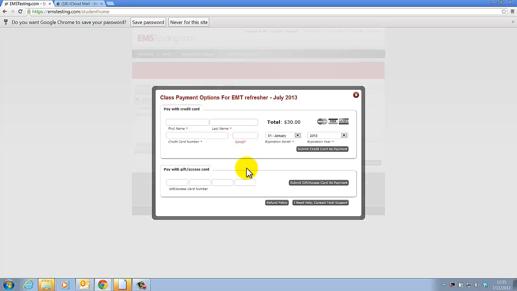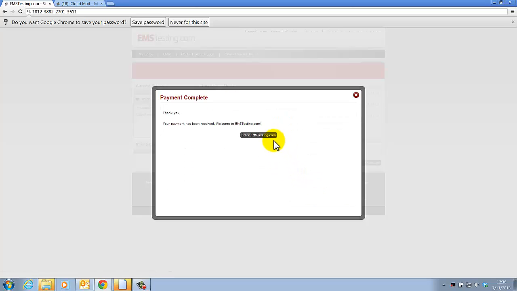So after you log in for the first time, it's going to ask you to pay for the course. We've already provided you with these numbers, so you do not need to pay anything. You just need to go to your email and copy down the number under the gift access card number in this box down here. So I'll pull that out of my email real quick. And when that's done, click on Submit Gift Access Card as Payment. After everything's done, it says your payment's been received and you're ready to go. Click the Enter button.